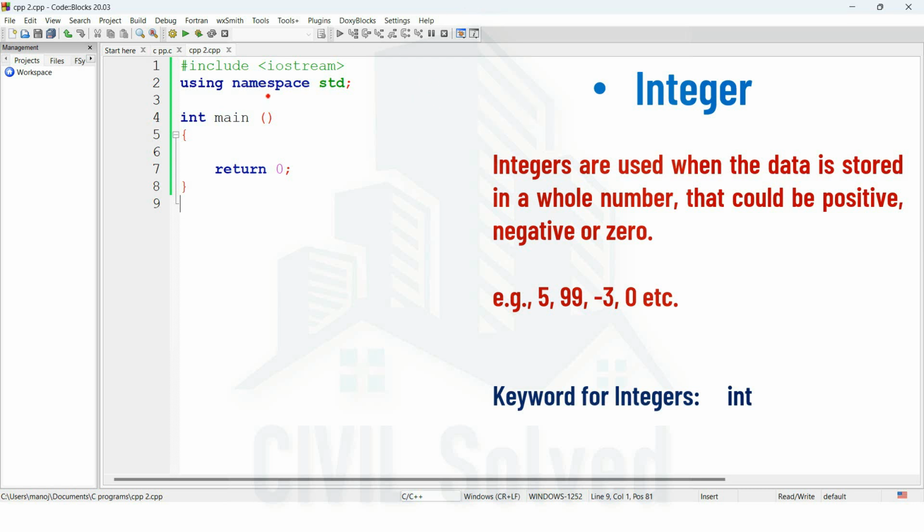So here you can see a basic C++ program. In the main function, we would first be declaring the integer. The keyword for the integer is int. So we will write int first, and then we can declare any integer like x is equal to 5 and then a semicolon. Then x would be an integer that has a value of 5. We can also place minus 5 or 0, but keep in mind that int will be used when a variable has a value that is positive, negative or 0.